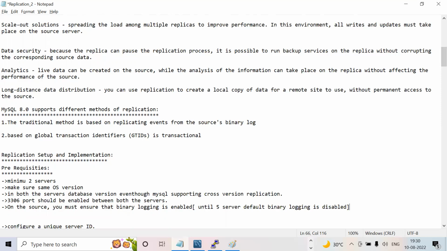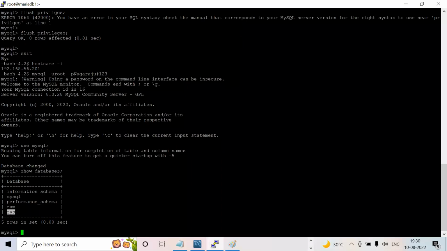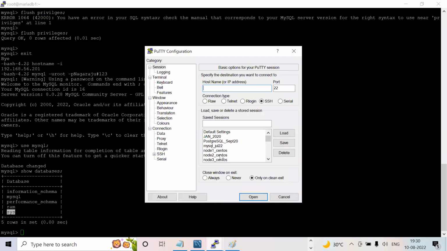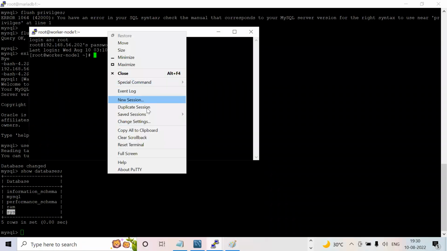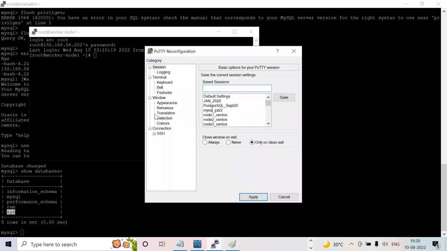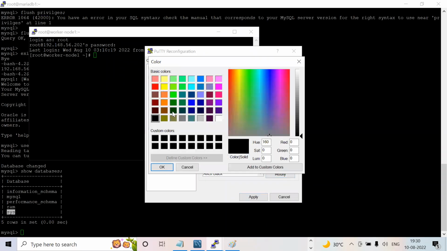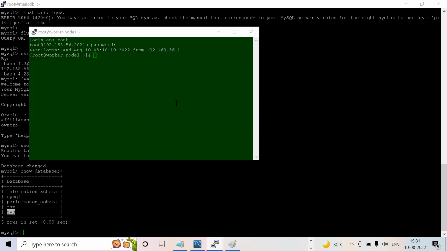Let me do one thing. First, I will take 2 servers. Just a minute. Let me take the 2 servers. So right now we have 2 servers, right? That is one server, this is one server.